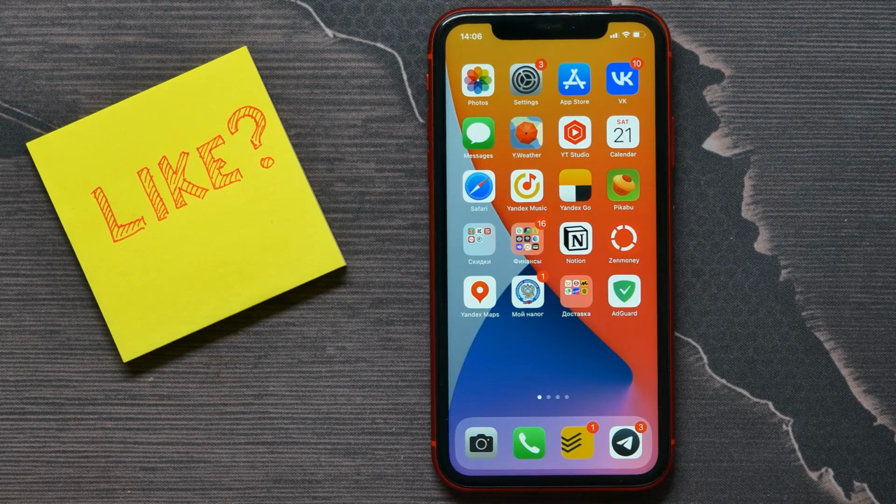In this video, I'm going to show you how to record your screen on your iPhone. That is quite simple and easy, so let's begin.